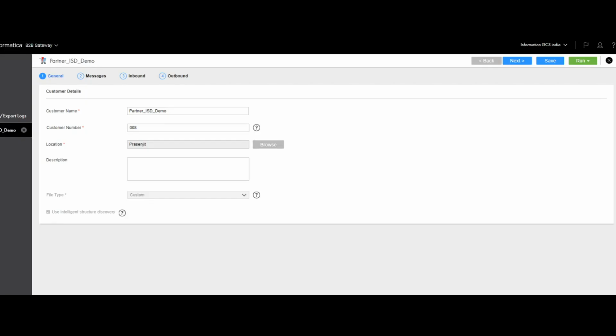So I have logged into the B2B Gateway and created one partner, ISD demo, and see I have selected custom here, which was selected by default. If you don't want it, you have to deselect it. In my earlier video, I shared a custom inbound mapping without any intelligent structure discovery. This time I did not remove it, I want to use it. That's the reason I have one more tab called messages. Let me show you once again.